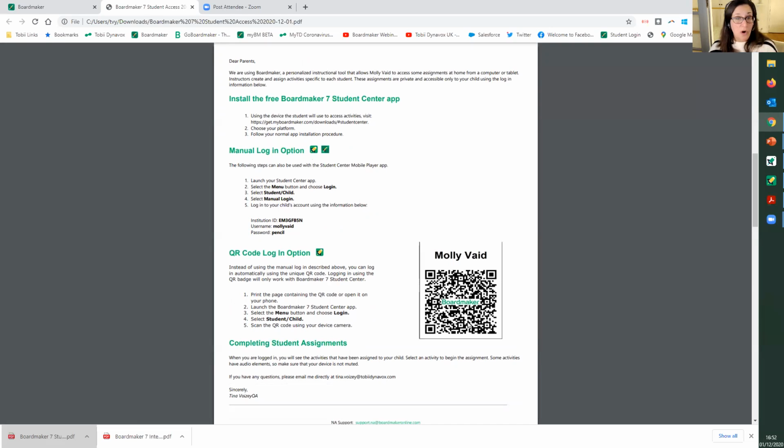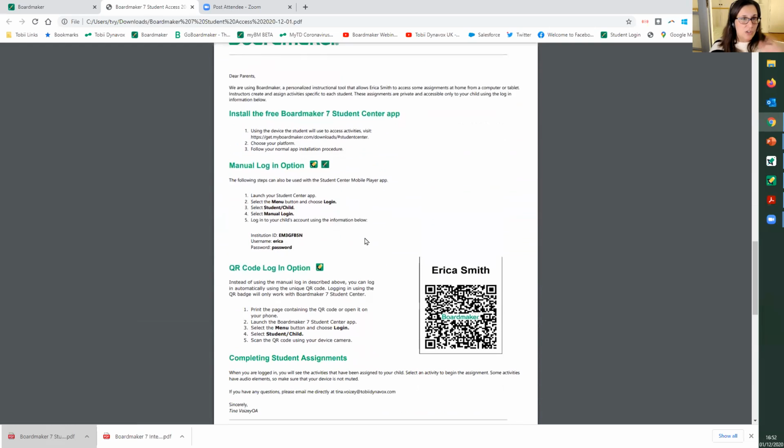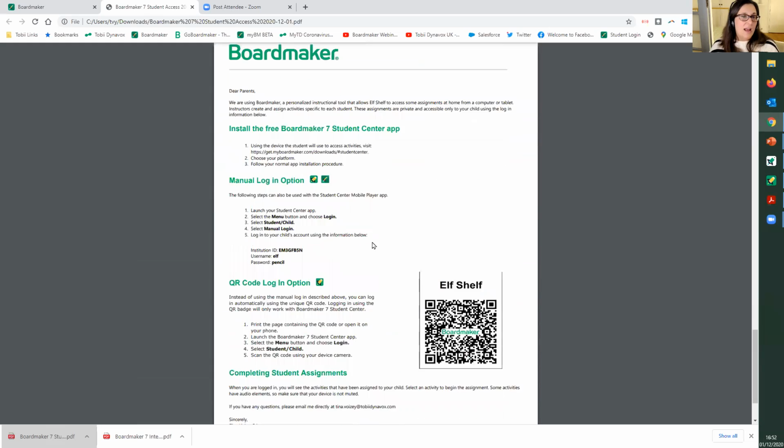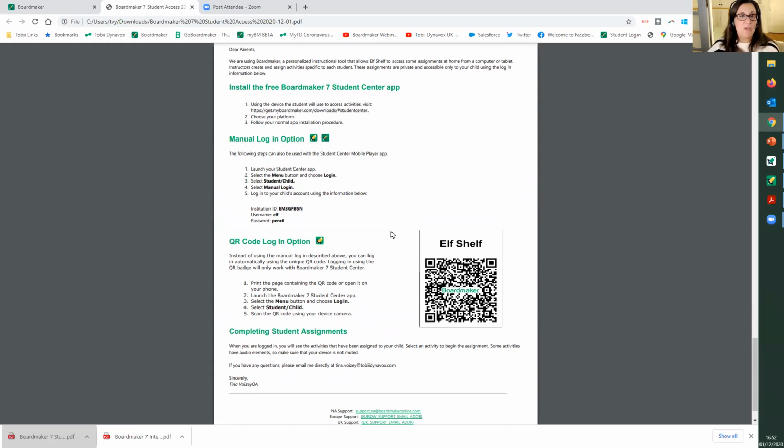You can use the QR code, which is going to take you quickly to download the Student Center player on whatever platform you want to use it. Or if you prefer to go old school, just put in this URL and do it that way. As I flip through these pages, you'll see that I've got one for every student. So there's Erica and there's Elf. I can print those off. It's so straightforward, such an improvement from Boardmaker.